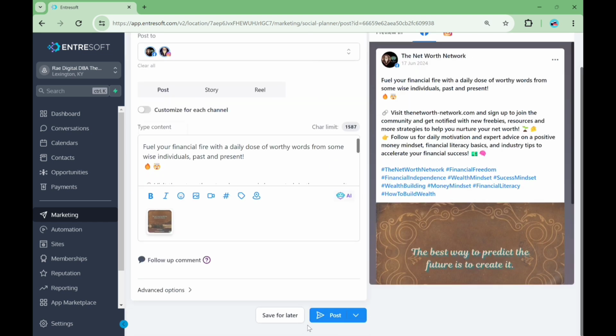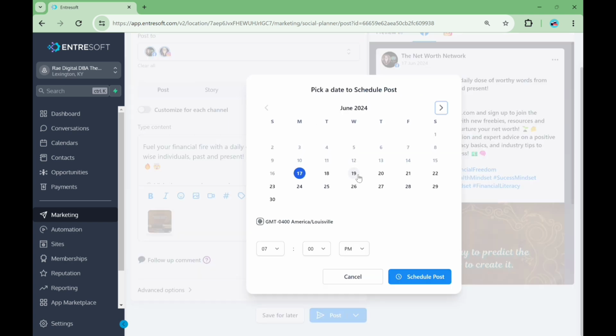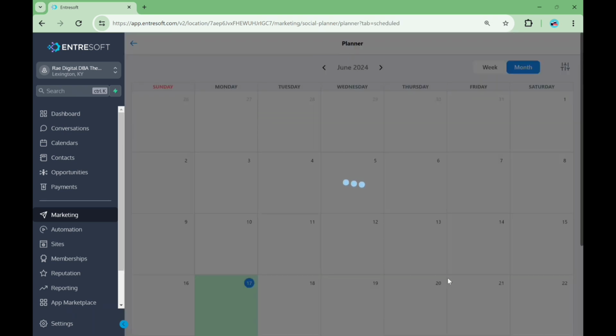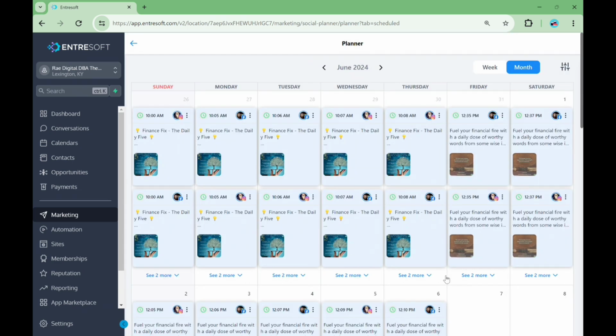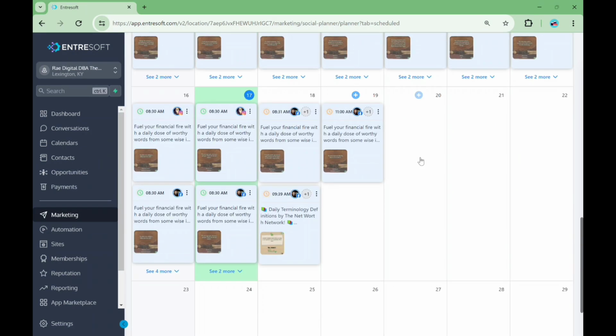So then instead of hitting post, I'm gonna hit this down button and say schedule. And I already made it through the 18th, so the 19th is when I have to start it. And I usually post mine for like early, like around noon. So I'm just gonna say 11 a.m. and then just schedule posts. And now it will be there for both Instagram and Facebook on the 19th. So I scroll back down to this 19th and I see that it's there.